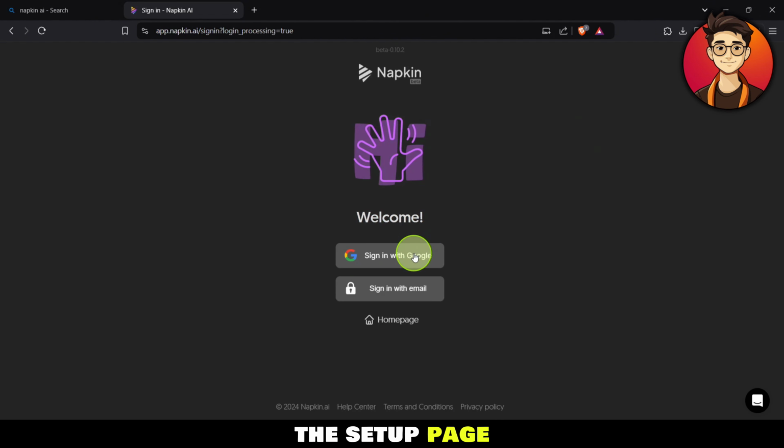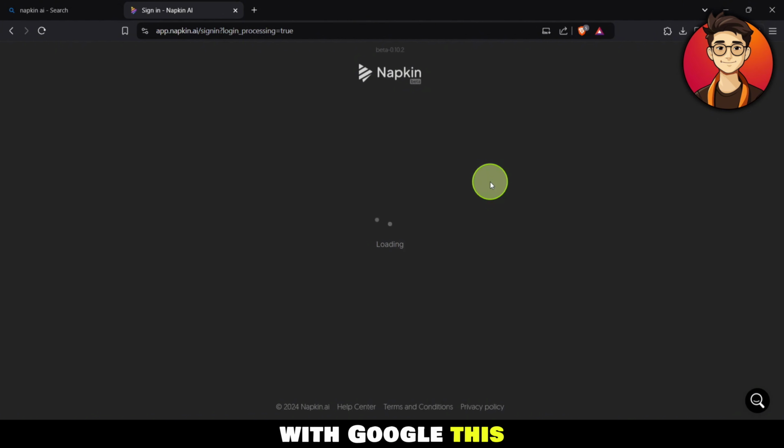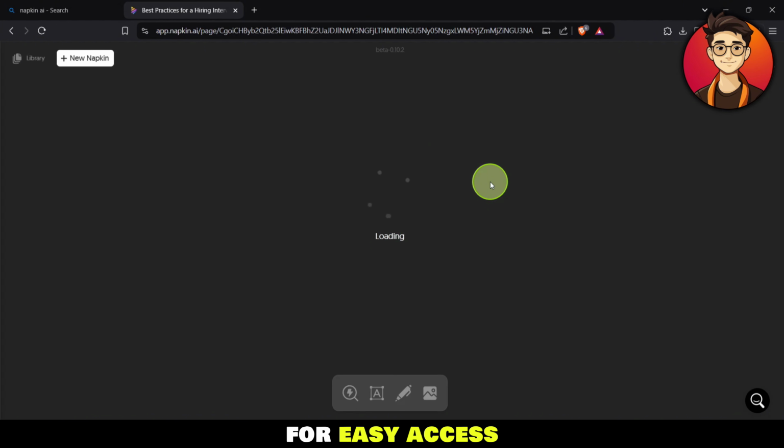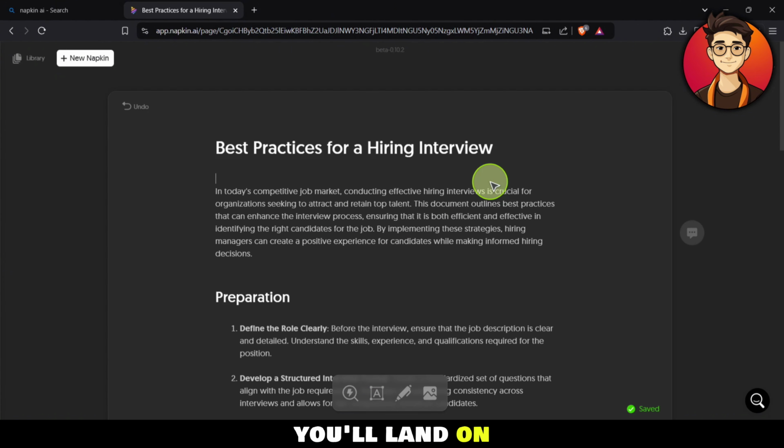Once you're on the setup page, click on Sign In with Google. This allows you to quickly log in using your Google account for easy access. After logging in, you'll land on the dashboard.